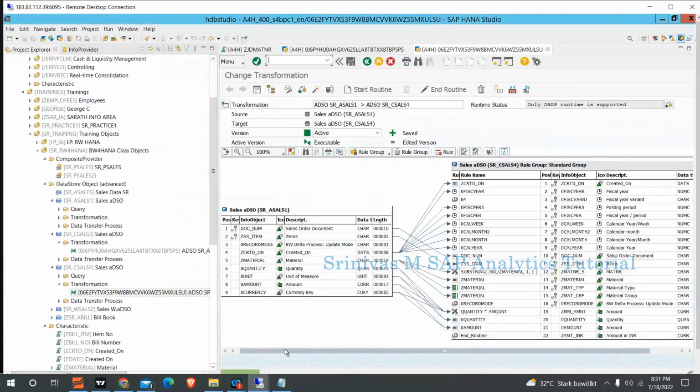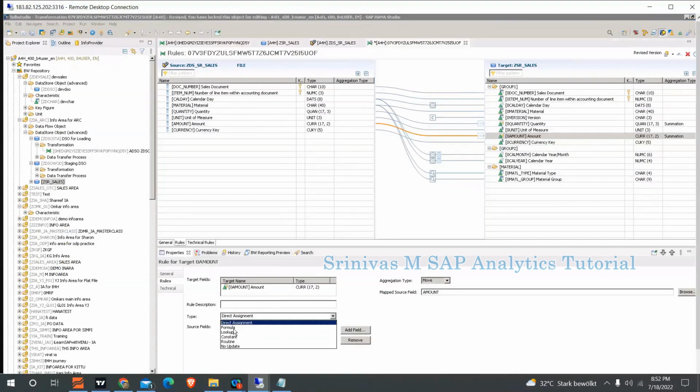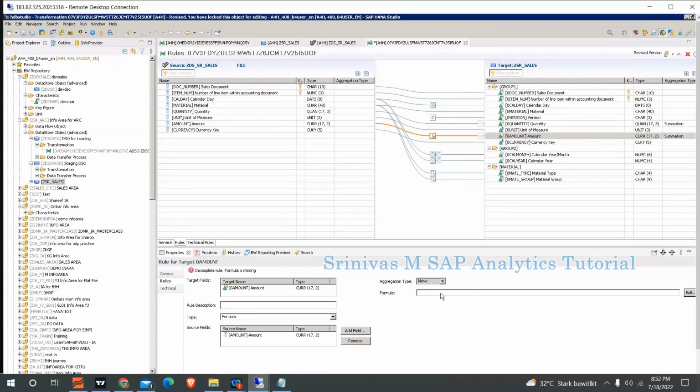So now what I am going to do is, in BW/4HANA, in order to explain the formula functionality on the amount, whatever data is coming from the source, I am going to multiply it with 10. So such a kind of formula I am going to write here. Simply amount into 10 formula I am going to write on this amount one. So in order to do that, select your InfoObject here and come to rule type and select here formula. When you click on formula, you see there is an option called formula here, and it is showing formula is missing because you need to apply some formula here.